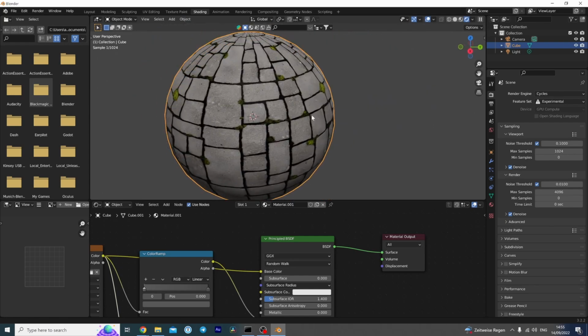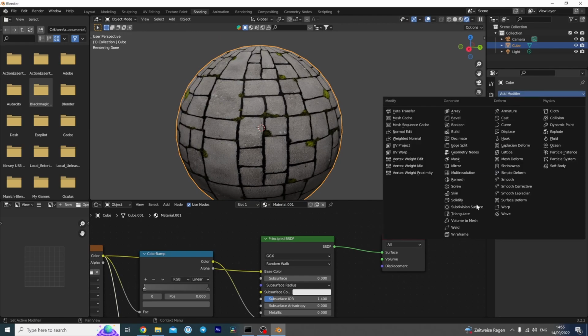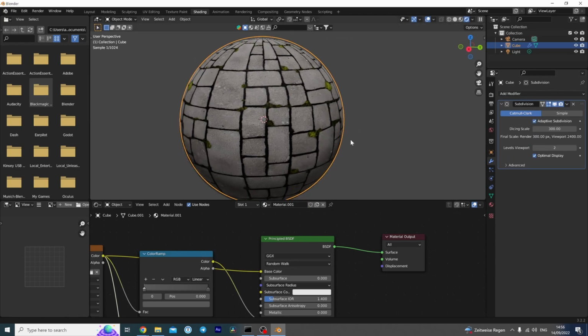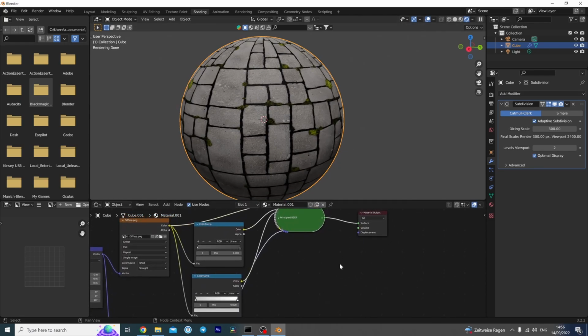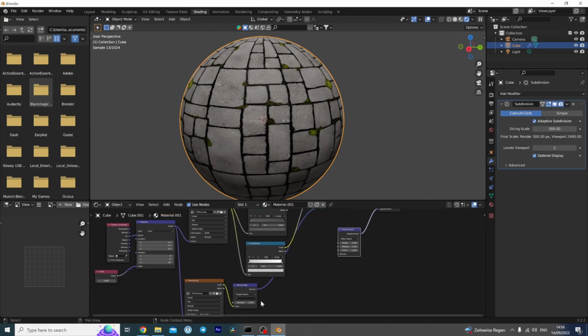Go into the light a little bit. And now give the whole thing a subdivision surface modifier. Good. You'll see why in just a minute. Make sure you click adaptive subdivision. That's the special feature we wanted. And now we're going to use our normal map as a displacement map as well. So we put in a displacement node, plug that in here, and plug in our normal.